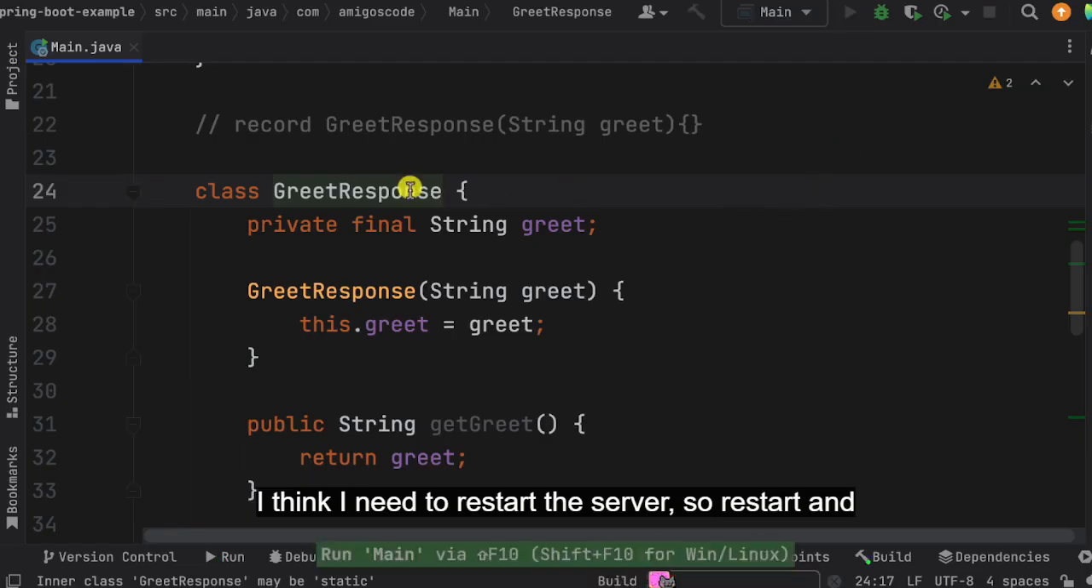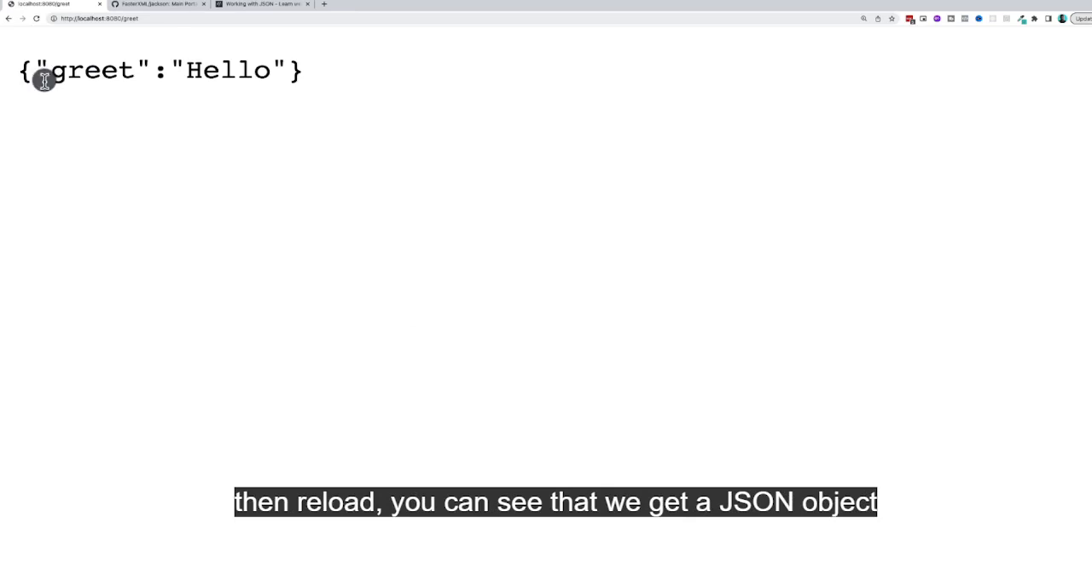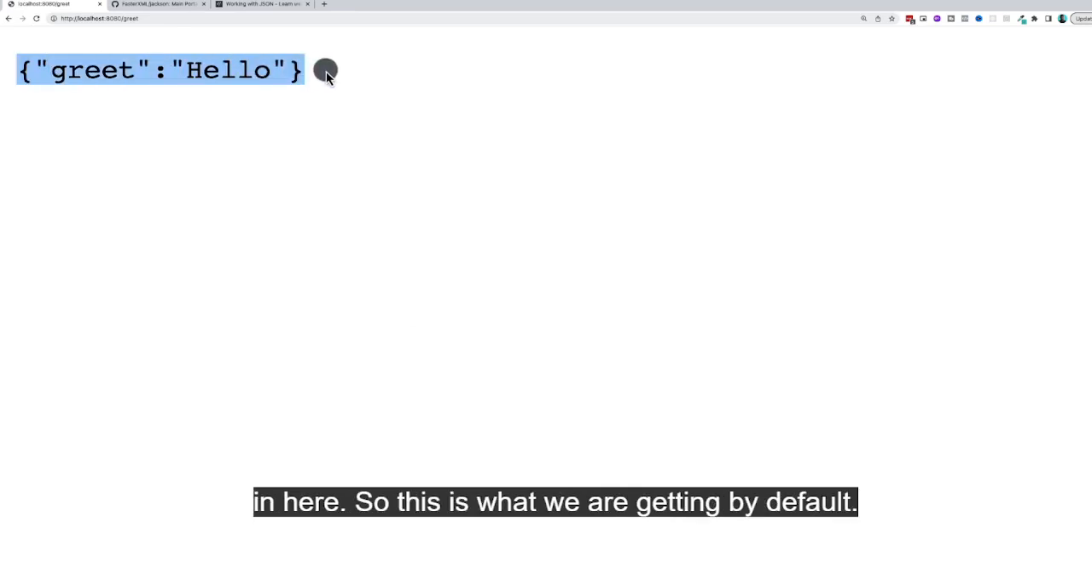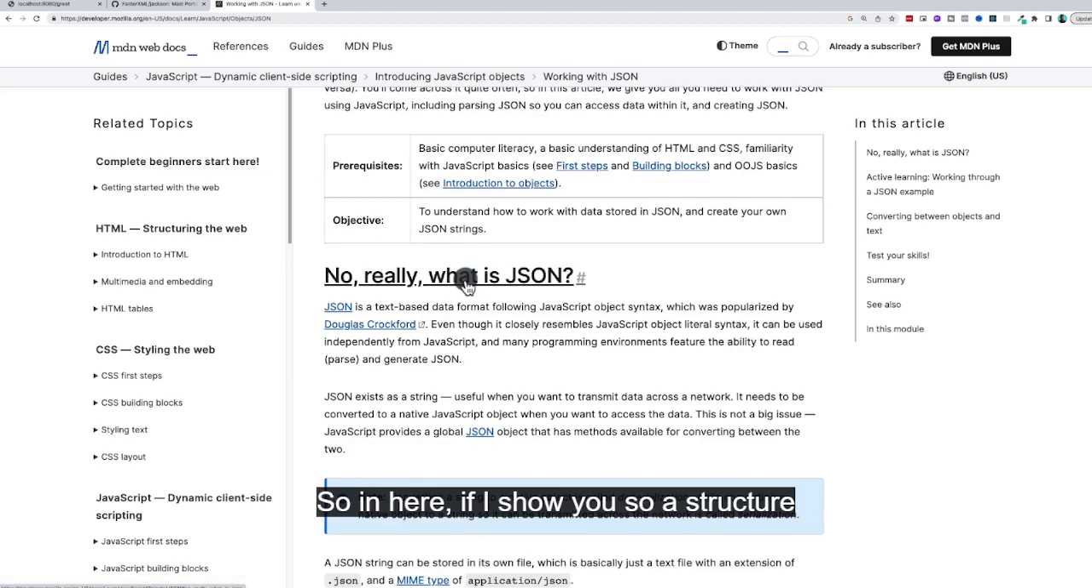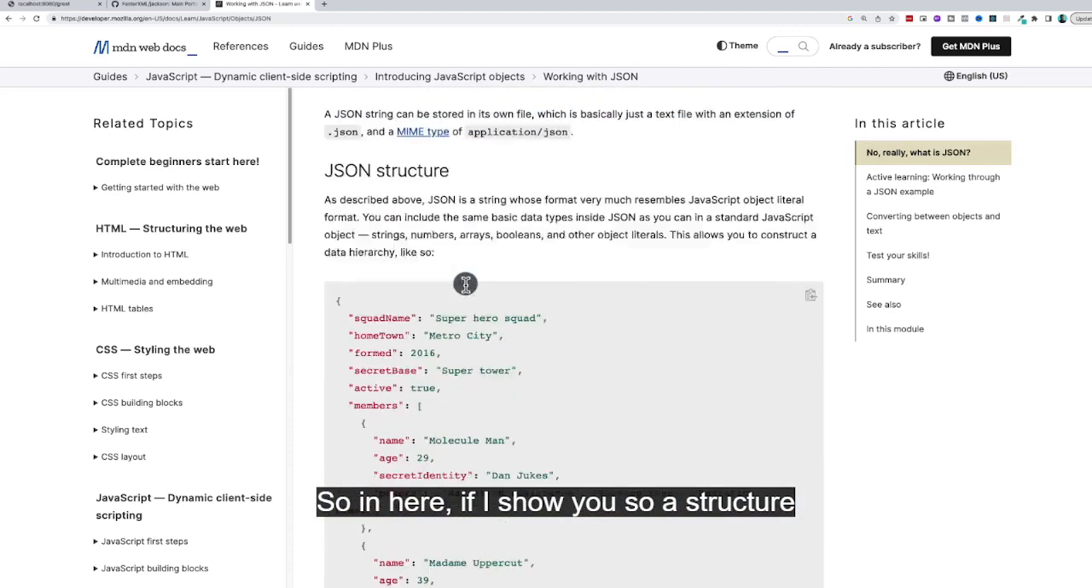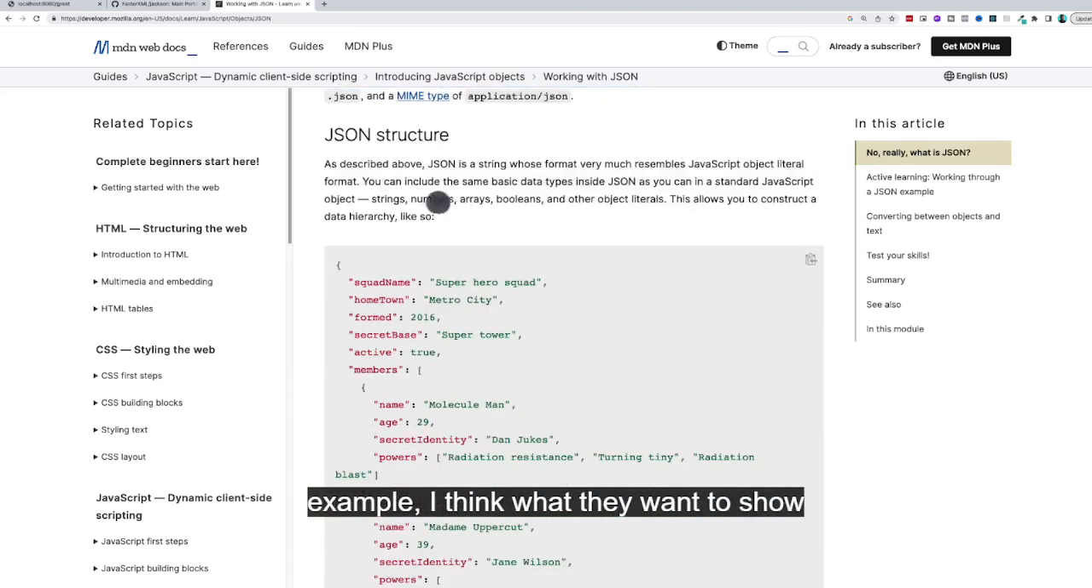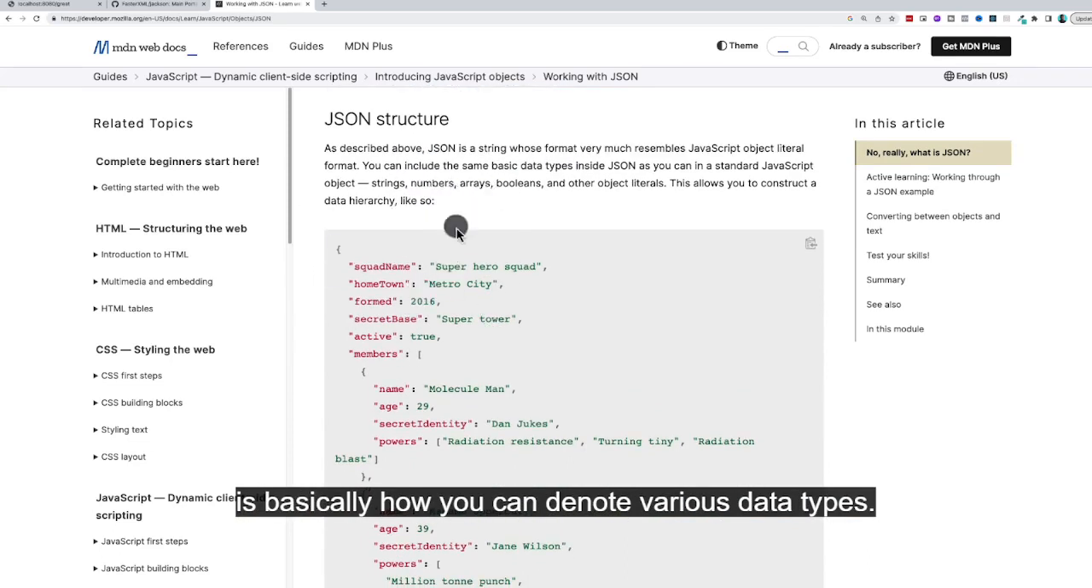So restart and then reload. You can see that we get a JSON object in here. So this is what we are getting by default. Now, JSON stands for JavaScript Object Notation. It is a standard text-based format for representing structured data based on JavaScript object syntax. That's all it is. So in here, if I show you a structure example, I think what they want to show is basically how you can denote various data types.